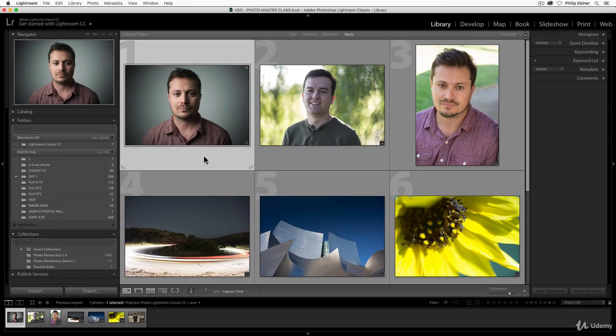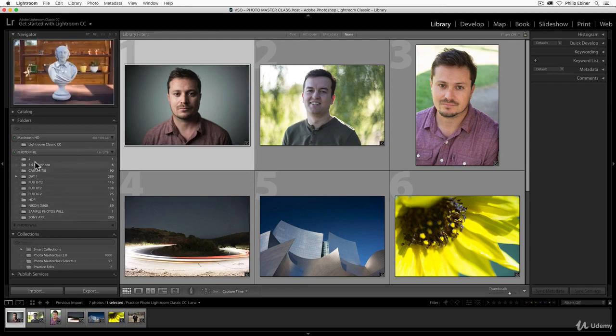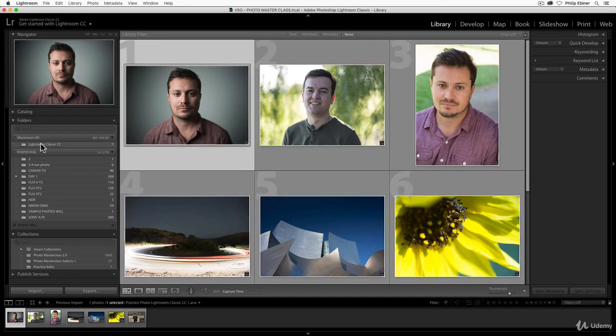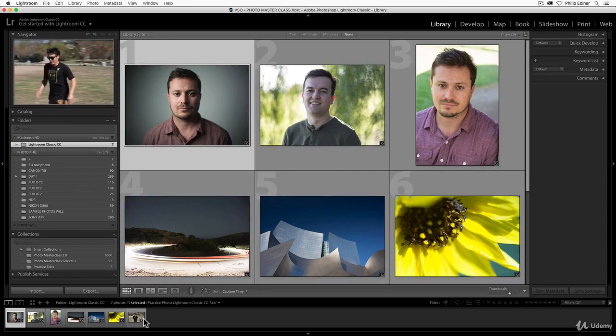Another way to find your photos is if you want to find photos from a specific folder structure on your computer, and that's under Folders. So here I have two hard drives, my Mac HD, that's my home computer, and then my hard drive that's plugged in. So here are all the folders that I've imported in the past from this hard drive. This is the only one that's imported from my computer because I restarted everything from scratch, and that's why there's only one. So I can click that, and that shows up all these photos.